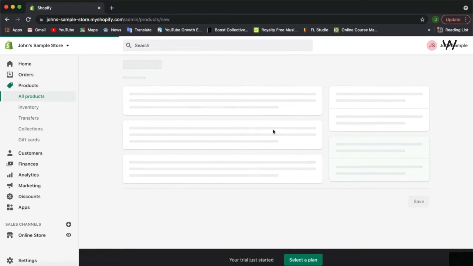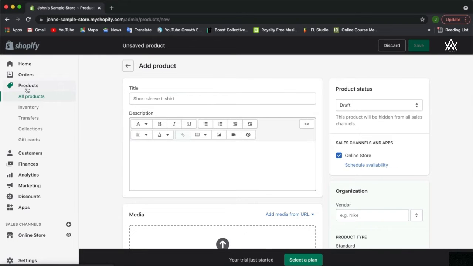So now, as you can see in the top left, we were taken to products and then the all products subtab. This is normal and will happen every time you add a new product in Shopify manually. So now look at what we have here. Now we have the add product window and we are told the title, description, and product status, and all of these terminologies that we will get to in this lecture.